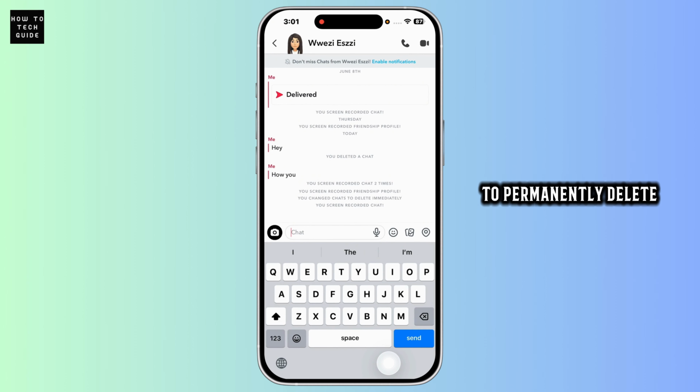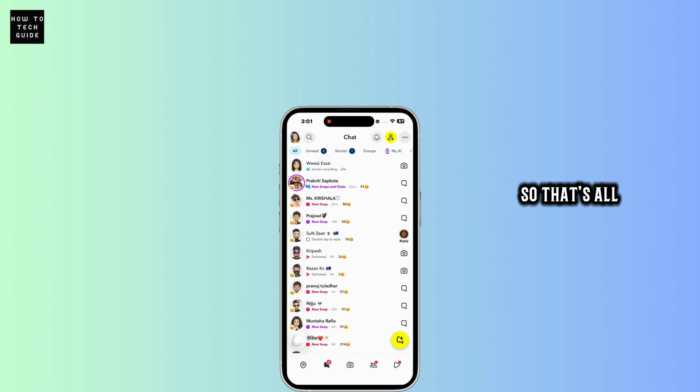This way you are able to permanently delete Snapchat messages. By following the same steps, you can easily delete other messages with other Snapchatters. So that's all for this video.